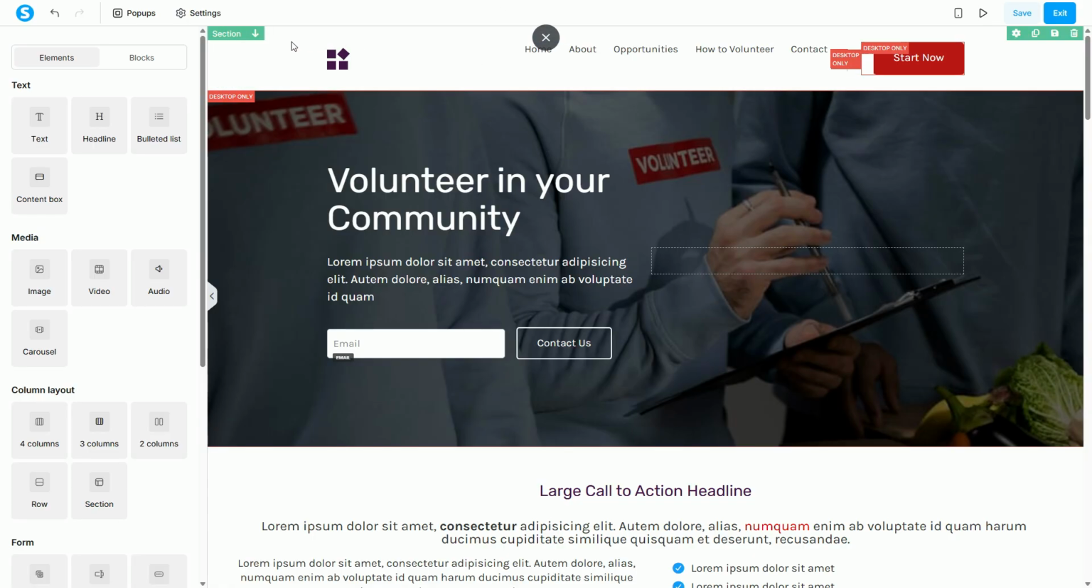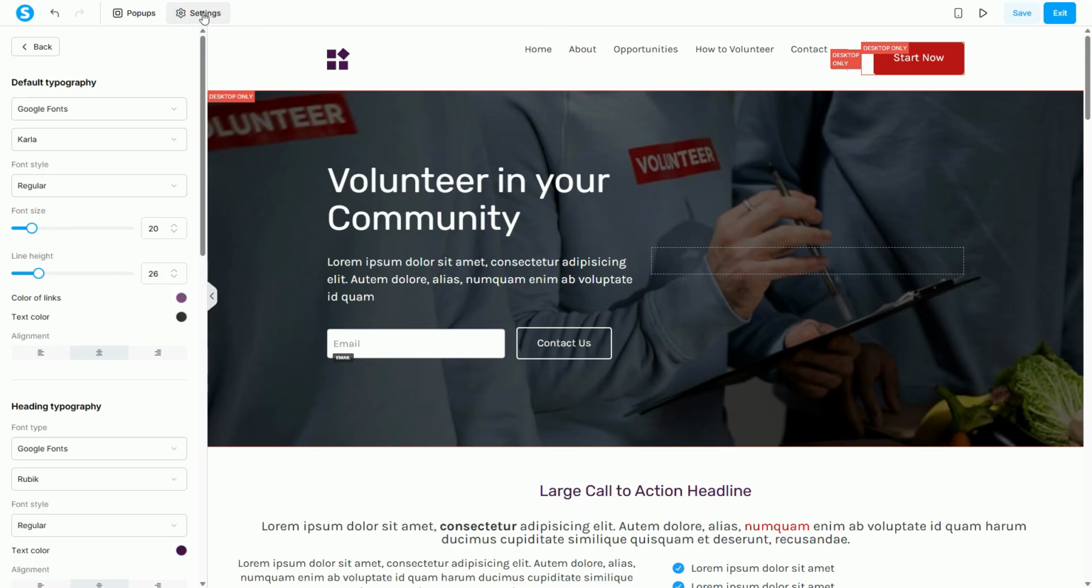And to do it, you just need to go here above in this settings menu, and once you click, you can see you have default typography, and here below you have the heading typography. The default typography is used for normal text, and the heading typography is used for headings. So, for instance, here, as you can see, I'm using Google Fonts for this example. You can even change to web-safe fonts or custom fonts if you want.